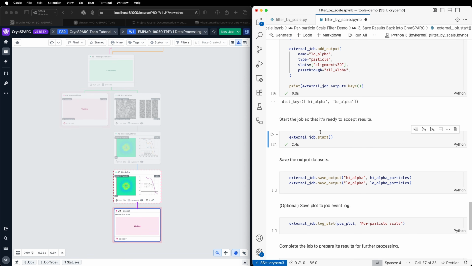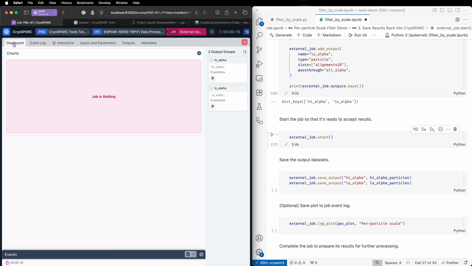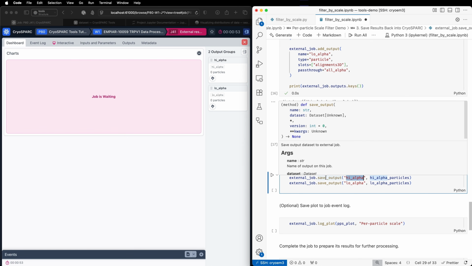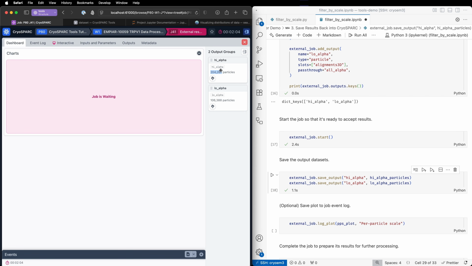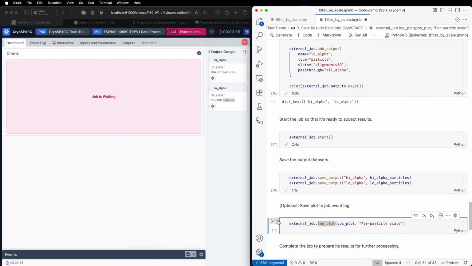This changes the job status to waiting, which means it's ready to accept results. We'll call the external job save output function, passing in the name of the output that we just created, along with the high alpha particles data that we filtered earlier, and similarly for low alpha particles. And here you can see the total number of particles changed for these outputs, so we can confirm that the save worked.